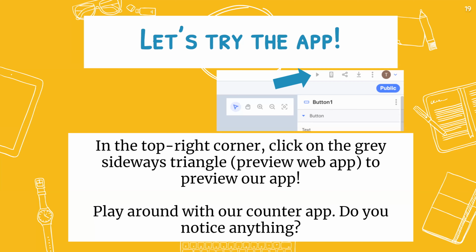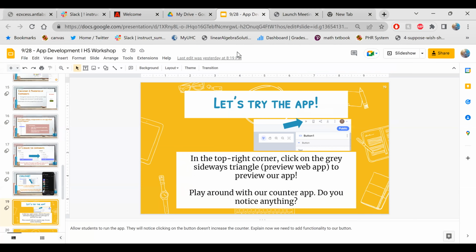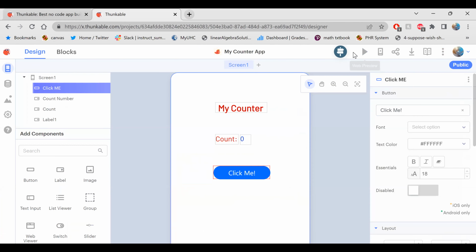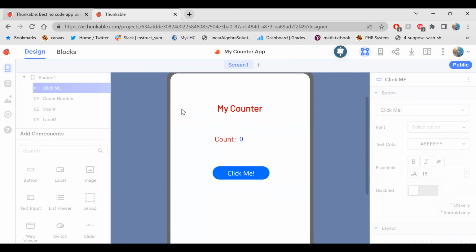So now let's actually try to present the app. Let's go back here. We're back here and there is this little triangle on the upper right that says web preview, right? And if we click it, we can see our app that we created, right? So this is what the app would look like to the user that's using our app.